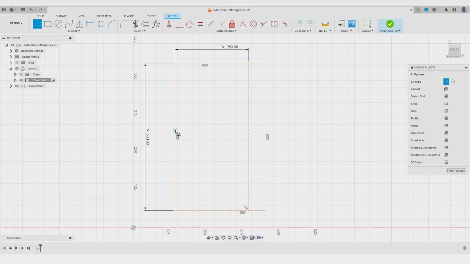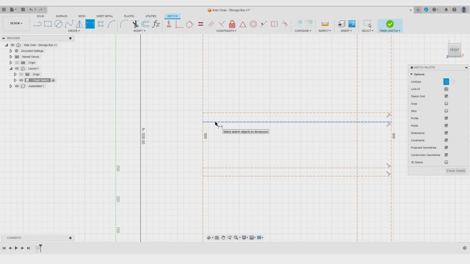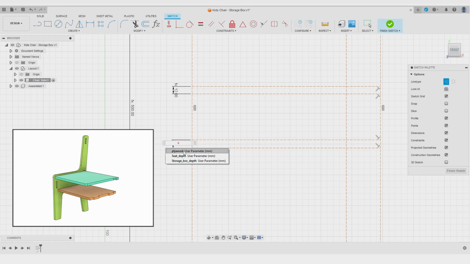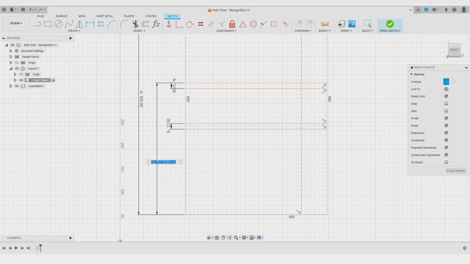Now we can add more construction lines to the sketch, this time horizontal. The distance between the two top lines and the two bottom lines will be set as plywood. These construction lines will be guides for placing the seat and the bottom of the storage box. Now we can add more dimensions to specify the seat height and the depth of the storage box.